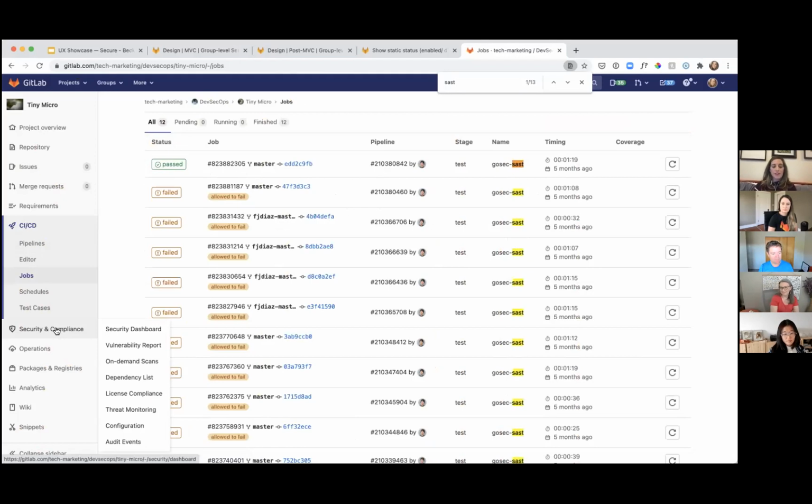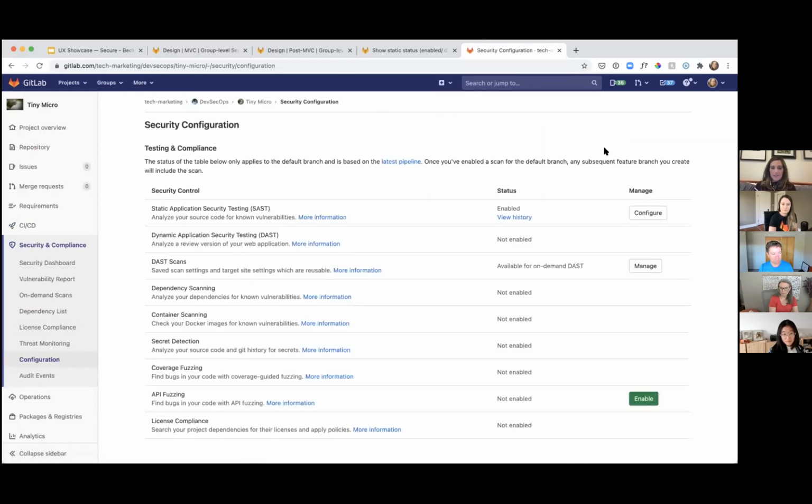So what happens if we go into the security and compliance area? We can go down to configuration and see which scanners are enabled or not enabled across the project. This isn't necessarily what people might think it is on first glance. As it says here in the description, the status of the table below only applies to the default branch and is based on the latest pipeline.